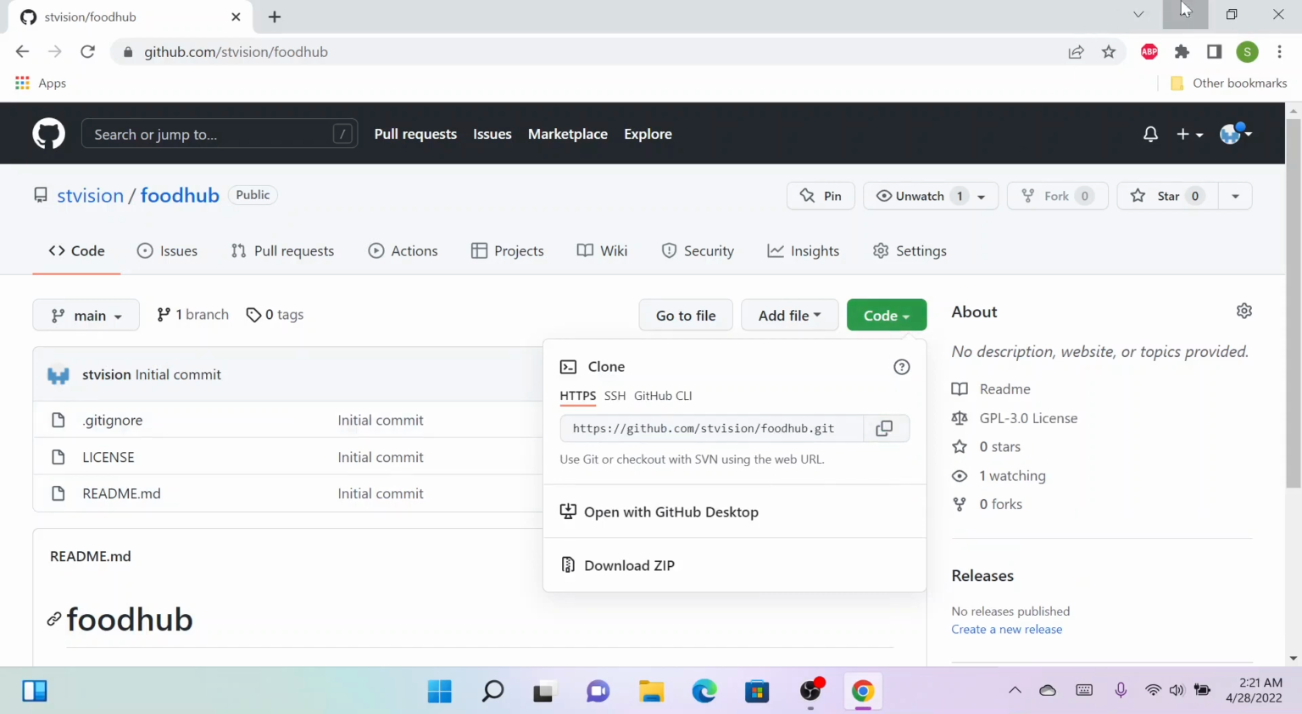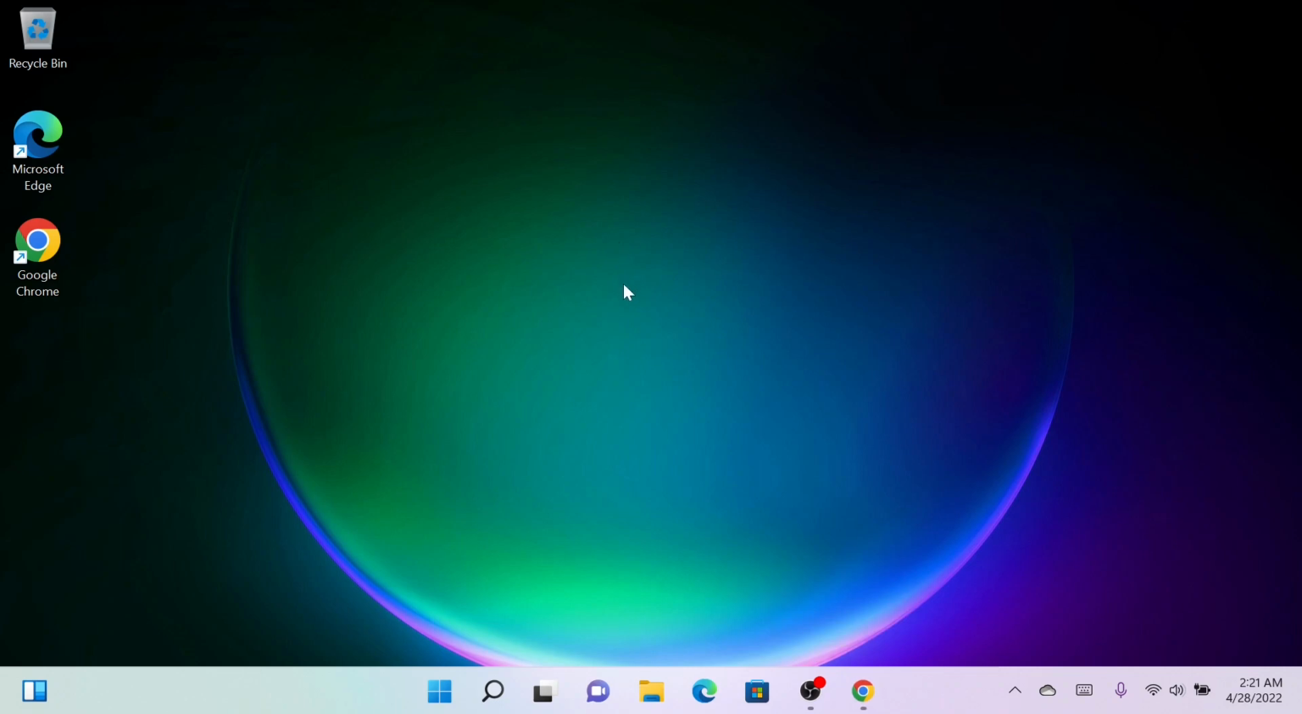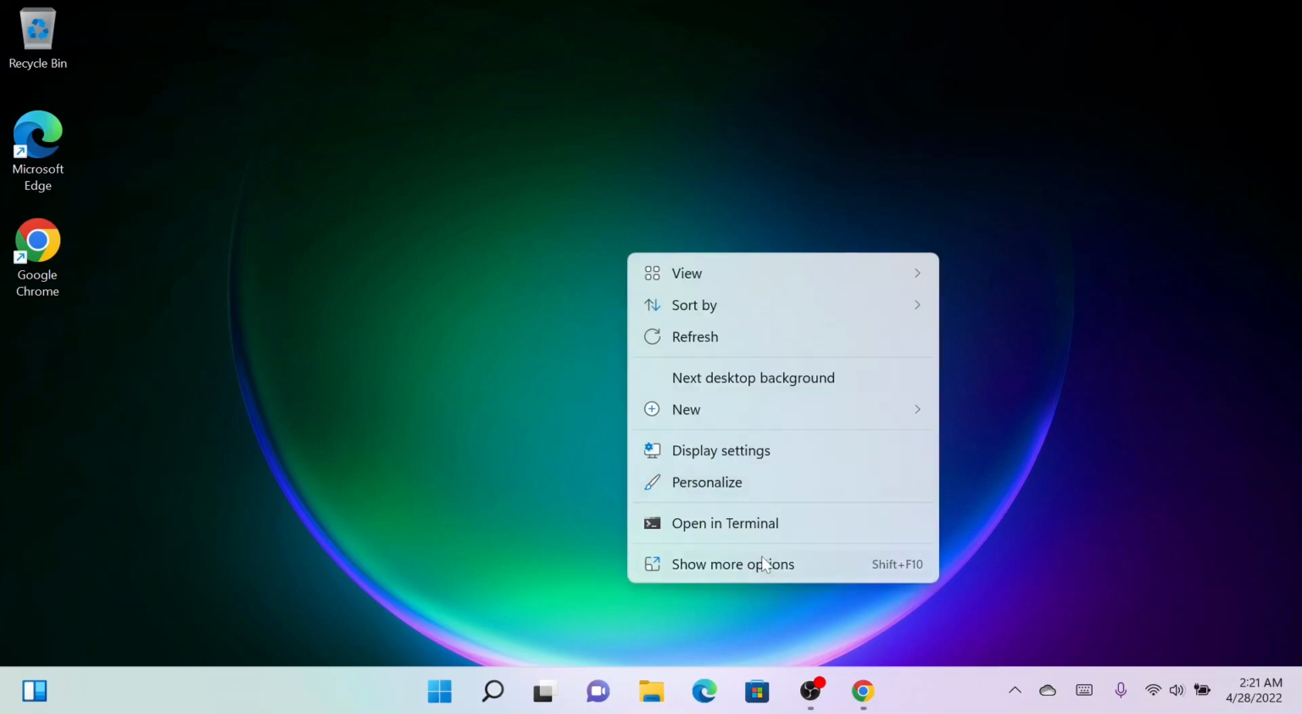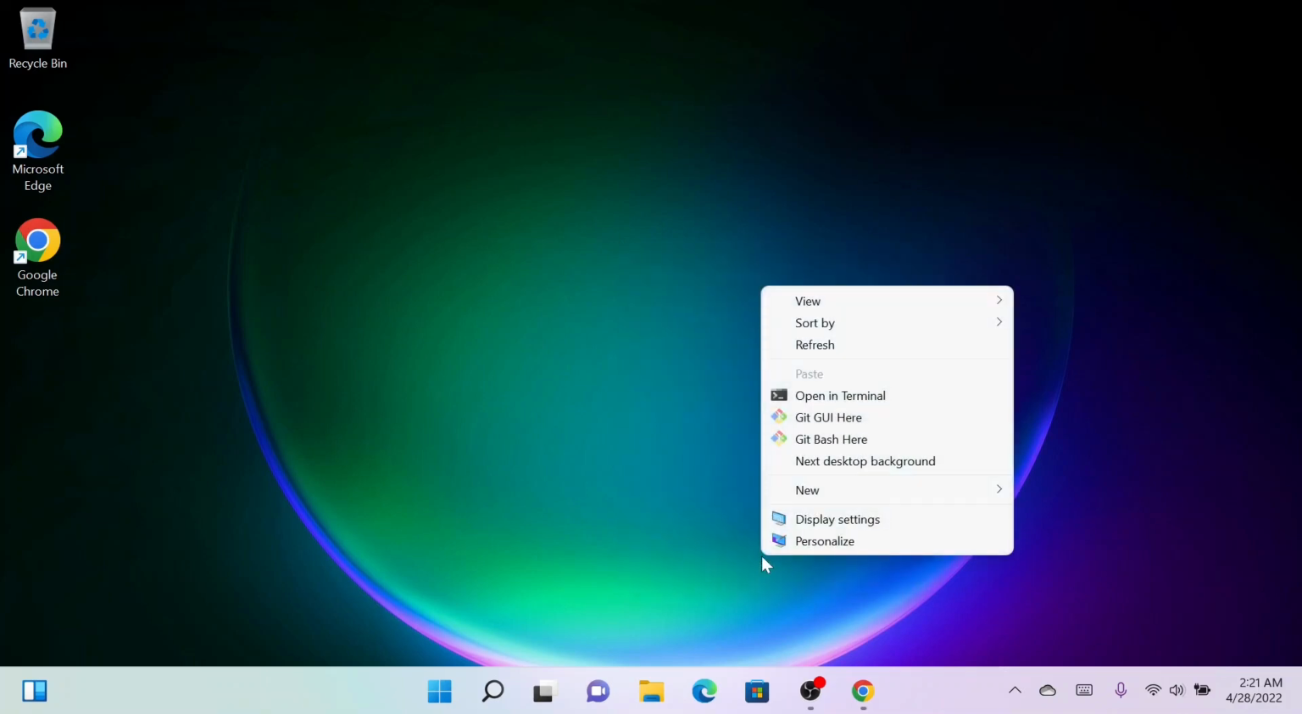Let me minimize the browser window. Now I am on my local computer. I will right click on the desktop and then click on Show More Options. From this menu you can click on Open in Terminal. If you are using Linux or Mac, the default terminal window will work just fine. But for this tutorial, I will click on Git Bash here. If you do not have Git Bash installed, you can watch my previous video on how to install Git Bash on Windows.